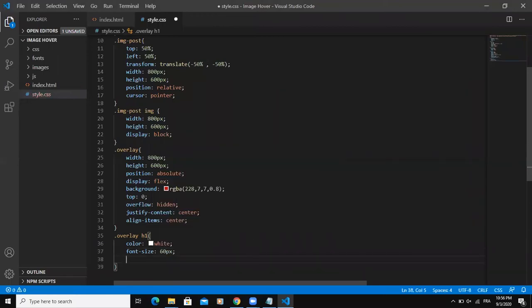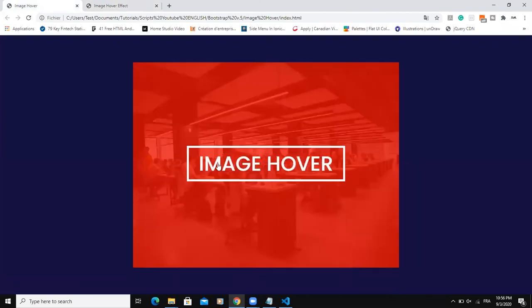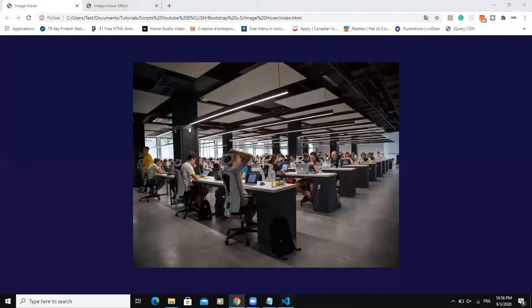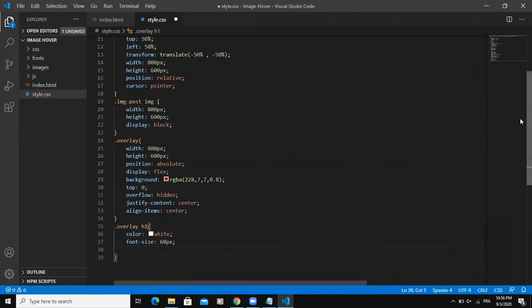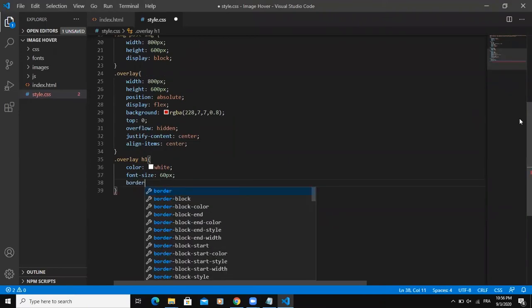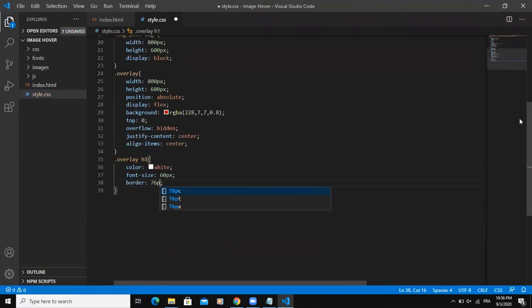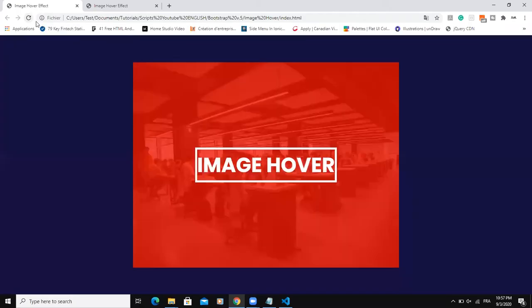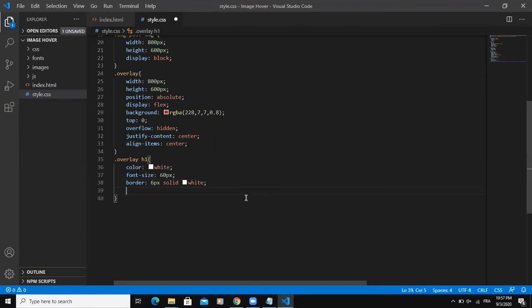Then as you can see here, I have a white border surrounding the text. I will say border, 6 pixels, solid white. Let me refresh. I need to put a little bit of space between the border and the text. So I'll say padding 10 pixels, 30 pixels, like this. I can even increase here. I'll say like 8, for example.